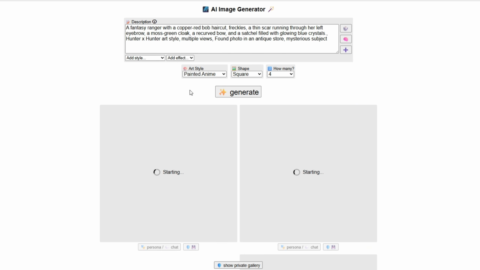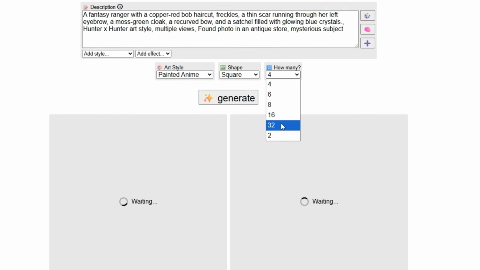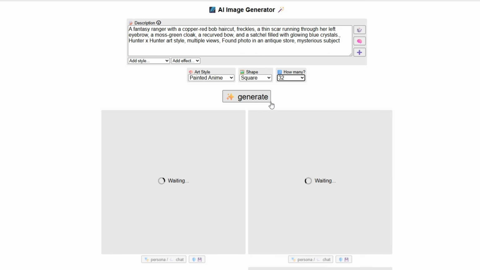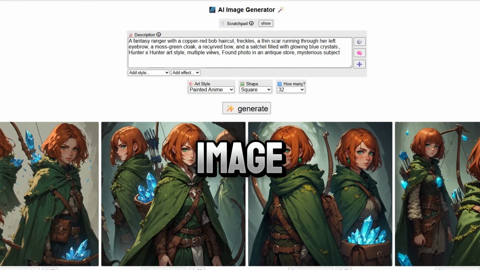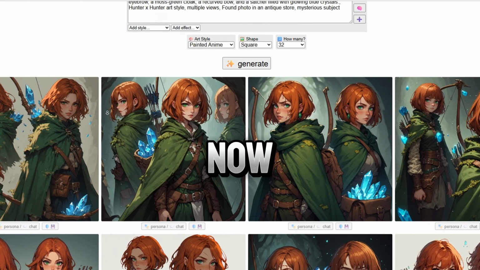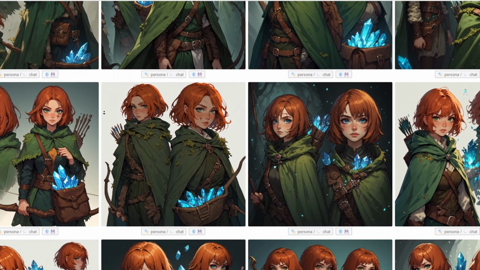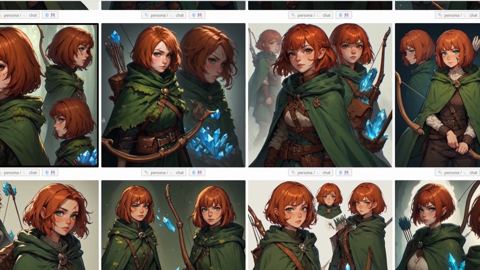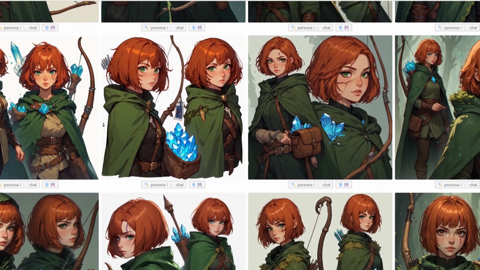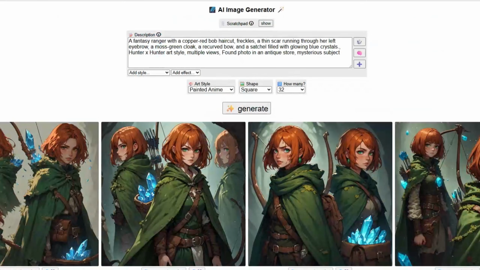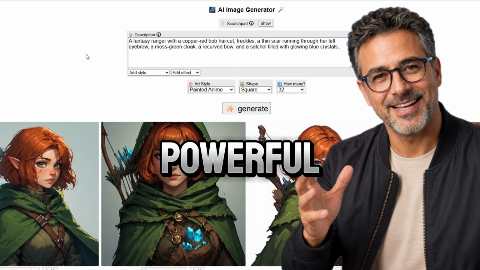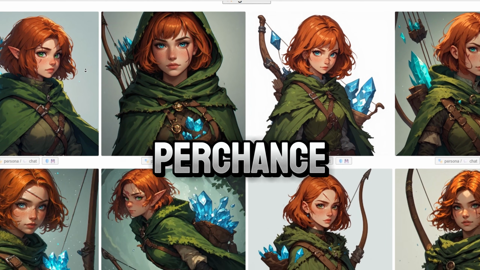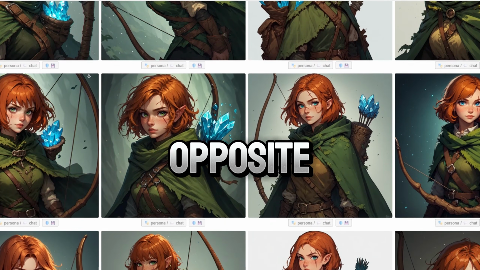One of Perchance's biggest strengths is volume. You can generate up to 32 images from a single prompt, which makes it one of the most useful bulk image generator free options available right now. If you're brainstorming character concepts, fantasy worlds, thumbnails, logos, or simply exploring different creative directions, being able to generate dozens of variations at once is surprisingly powerful. Most AI tools want you to carefully ration your generations. Perchance encourages the exact opposite.